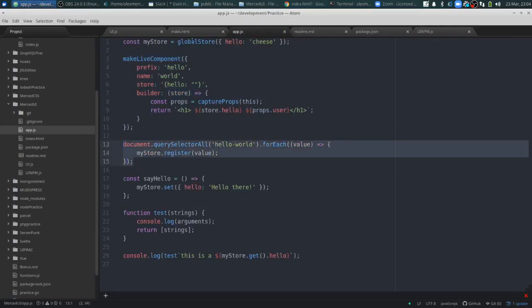The way this global store works is that it keeps track of which components you want to work with it, so you have to register them. One of the functions it has is this register function. Here I'm going to select all the hello world components, iterate over each instance, and register them with my store. That way all 3 of them are registered with my store.